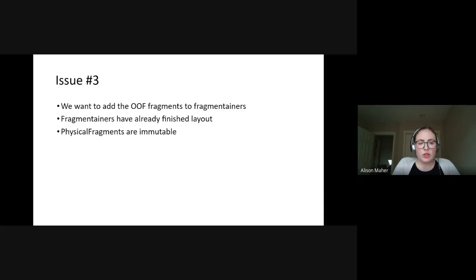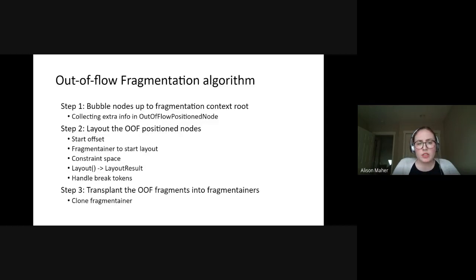Which leads us into our third issue. We want to add the autoflow fragments to existing fragmentainers. However, these fragmentainers have already finished layout and are considered immutable at that point, which means we can't actually add any new information to them. To address this, we need to create a copy of our fragmentainers. Once we've created a copy, we can add the autoflow fragments as children to the cloned fragmentainers.